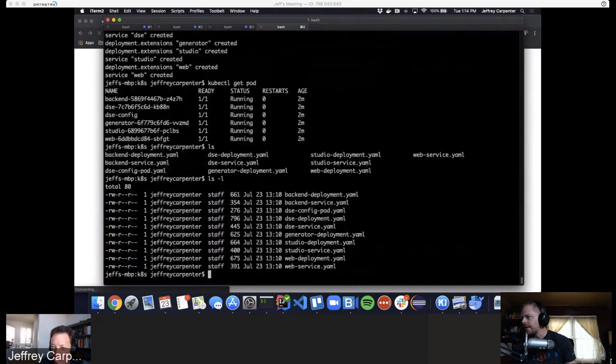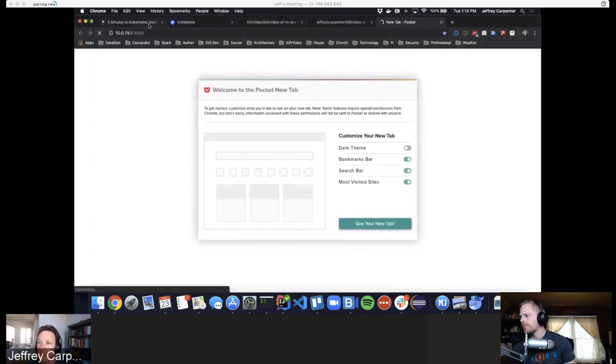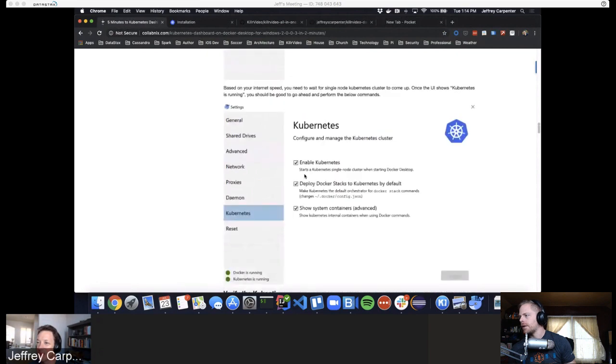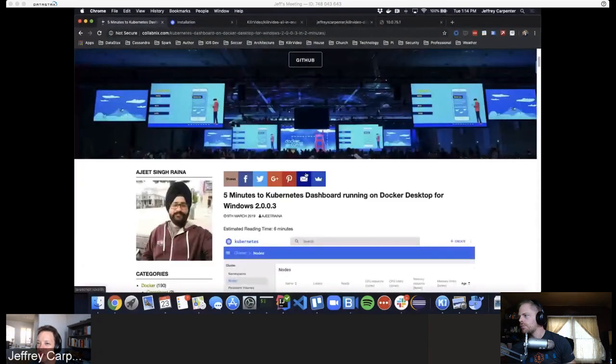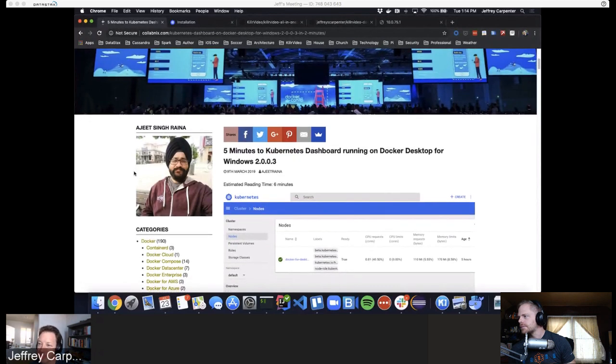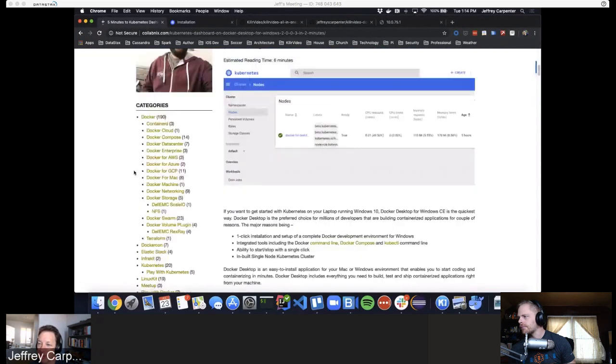I actually have to tell it. See, to launch the dashboard, I have to do minikube dashboard. It's part of Minikube. But I know you were looking at that blog post where the guy was explaining how to hook up the Docker one. 5 minutes. You promised 5 minutes. I didn't promise that. Who promised that? Ajit promises five minutes. That was on 9th March.